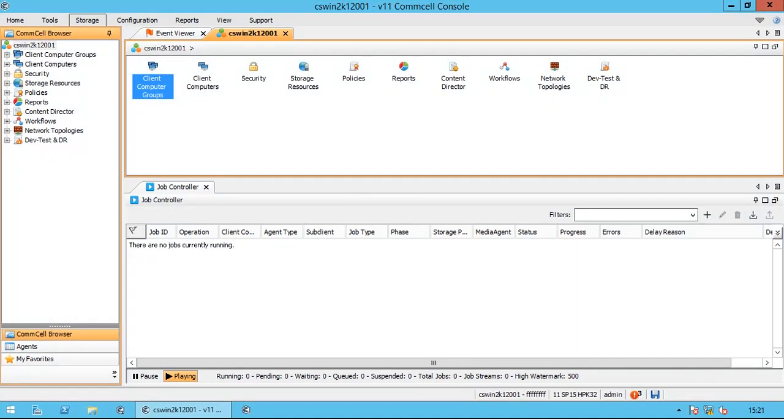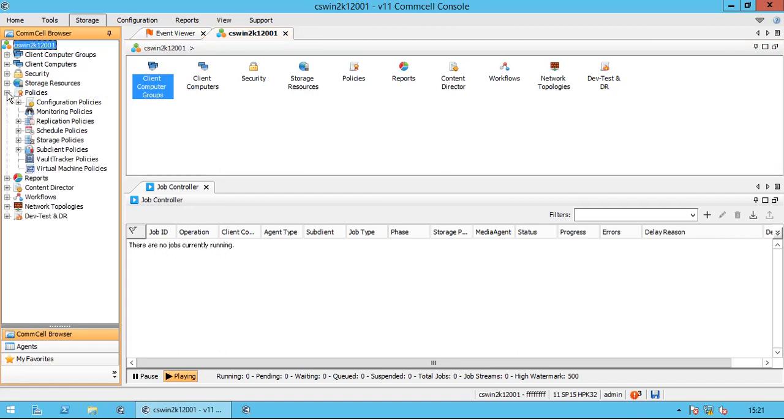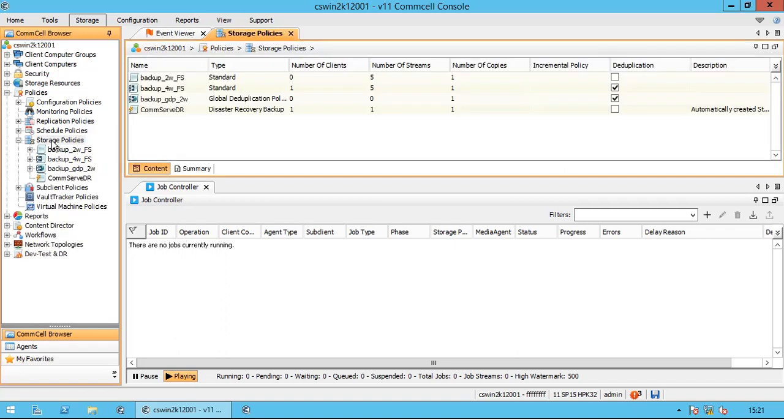In this video we will discuss only storage policy options. We will not discuss primary or other copy policy options. From the CommCell browser, expand Policies. Click on Storage Policies. In the navigation pane, you see the list of storage policies available in your environment.